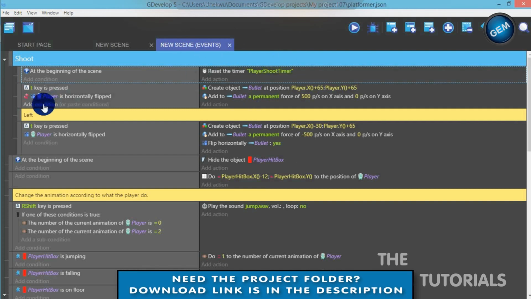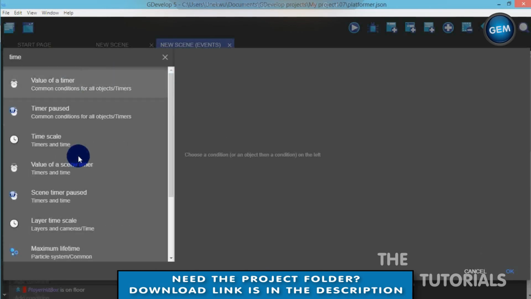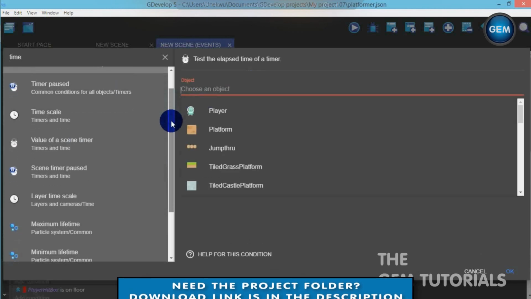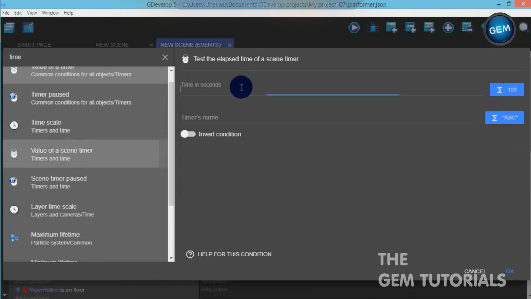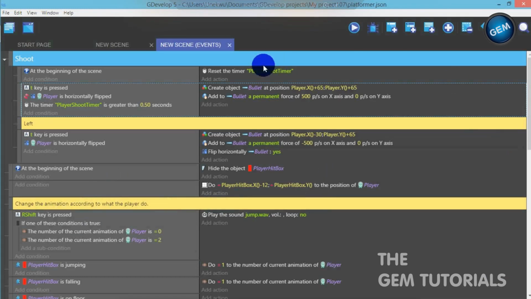So let's add a condition for our right. Add a condition, timer, value for timer of a scene timer, time in seconds 0.50. That's not up to a second. So the timer's name, player shoot timer. So at the beginning of the scene it resets the timer, and when it's greater than 0.50 seconds it creates the object bullet.